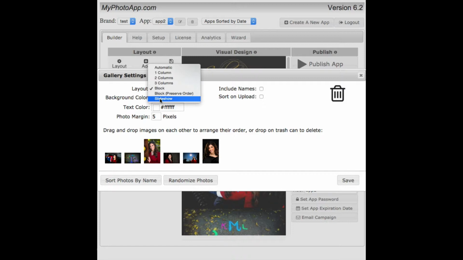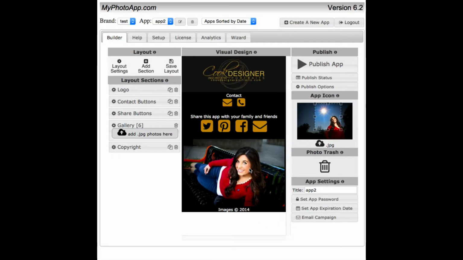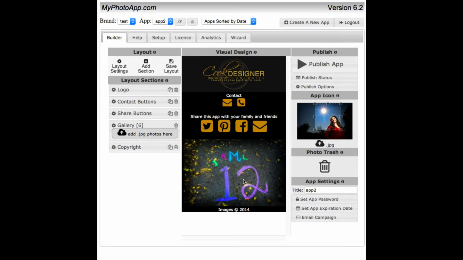And finally, there's the slideshow mode. Let me show you that, because that's a little bit different. And I click slideshow, and what it is right here is where the image is, and it slideshows through all the images.